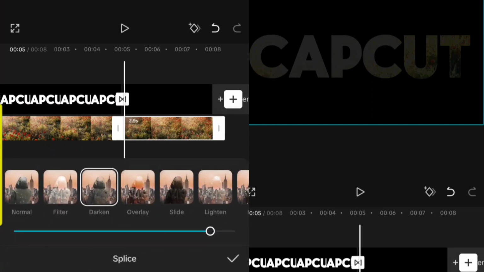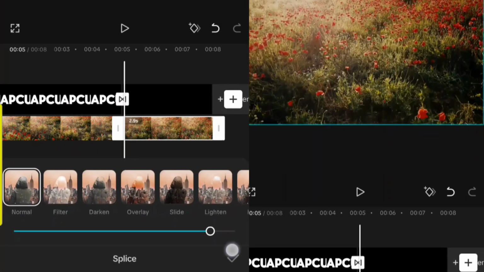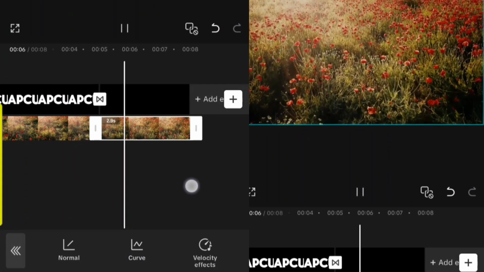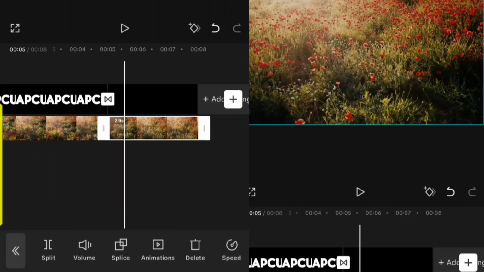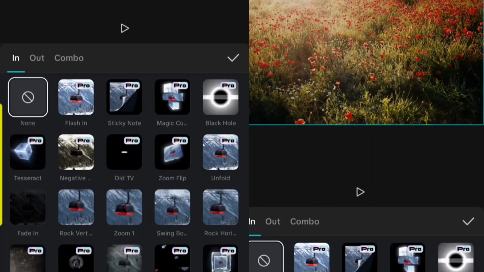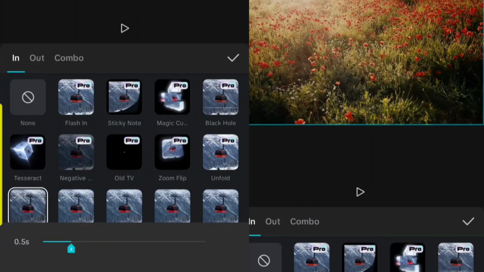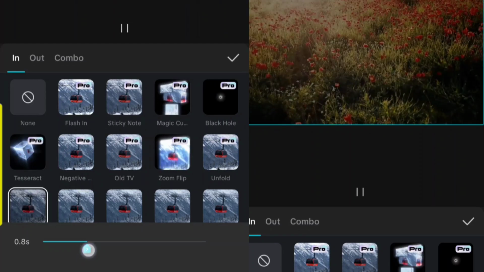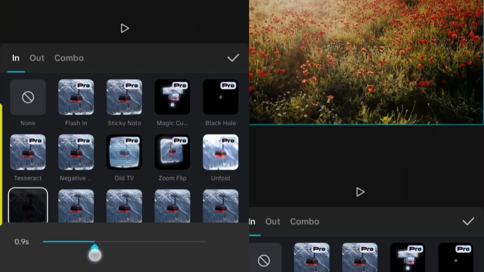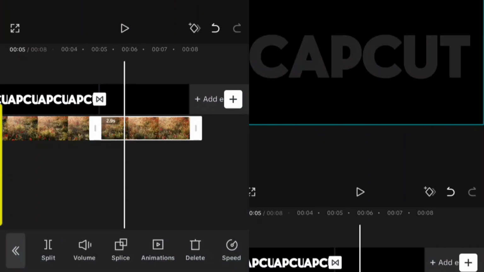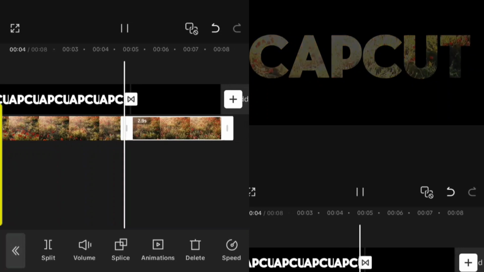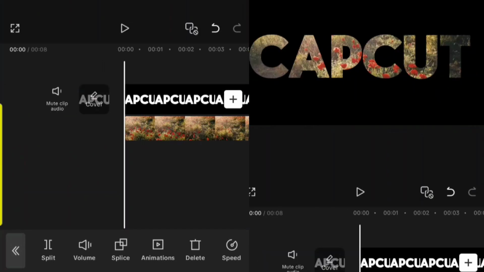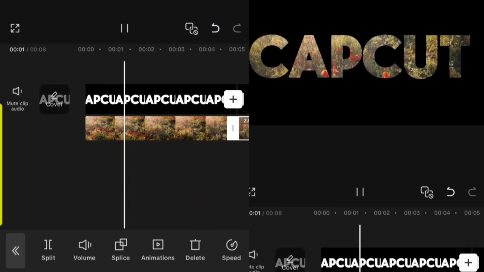Go to animations, remove the filter, keep it on normal. I mean the part that you have cut, now you need to remove the filter, put it on normal, then go to animations and put fade out. So that's how you're going to get this video to look like this. Increase the fade out to your desire so you have something like this. Okay, now we have the video just like we proposed.